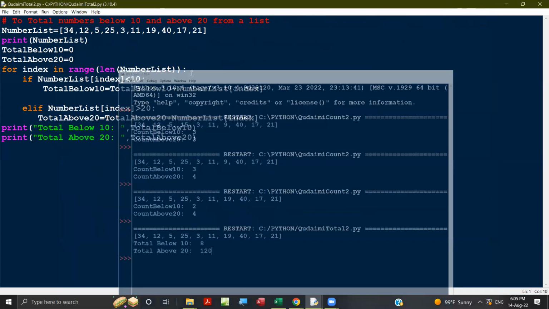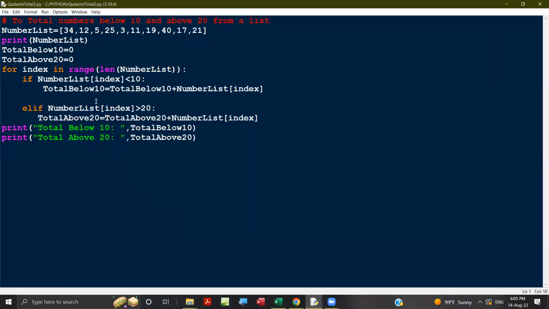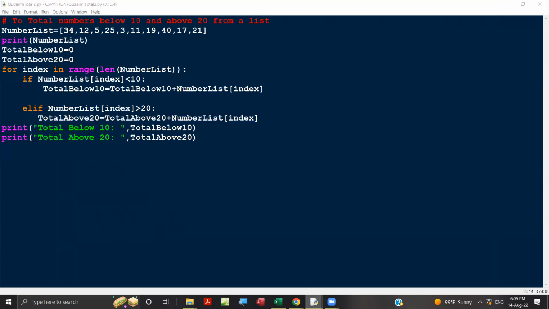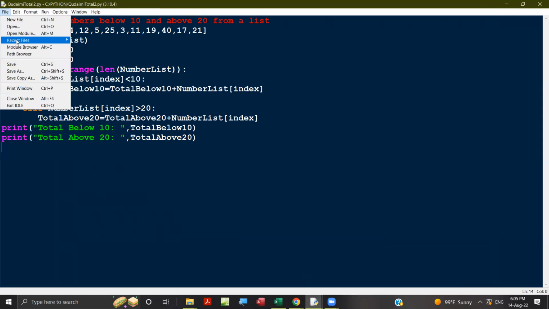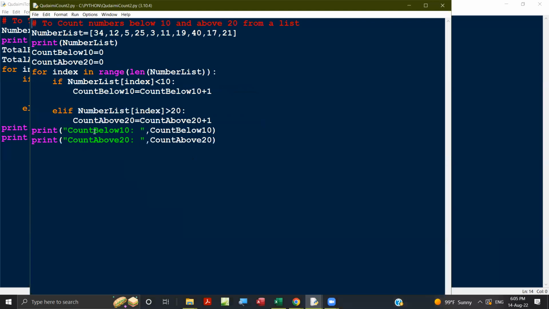So look, now the counting program has changed to a totaling program. This is a totaling statement, okay? These two are totaling statements. Understand? Then in the previous program, that is the count value, it is good to make space here, okay? It increases the readability of the program. Fine.